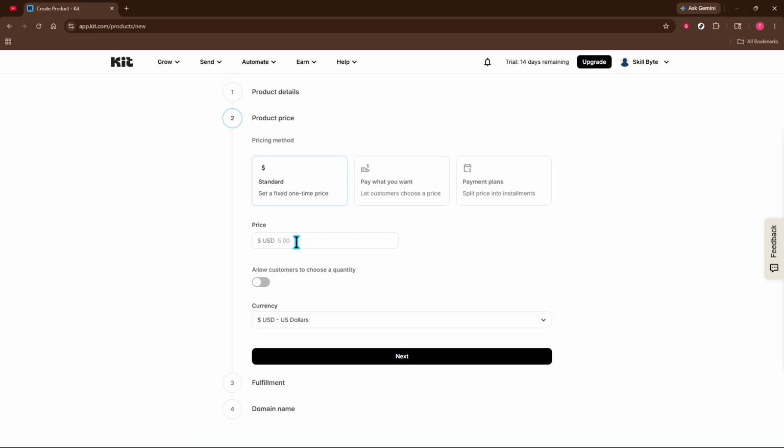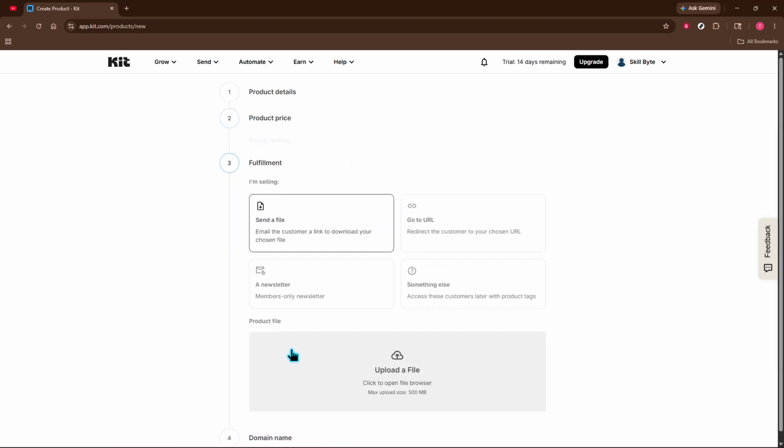Enter your price details. If it makes sense for your product, enable the option for customers to choose a quantity. Then select your currency to match your audience or business location. Click Next to continue. Now you're on fulfillment, where you decide what customers receive after purchase.